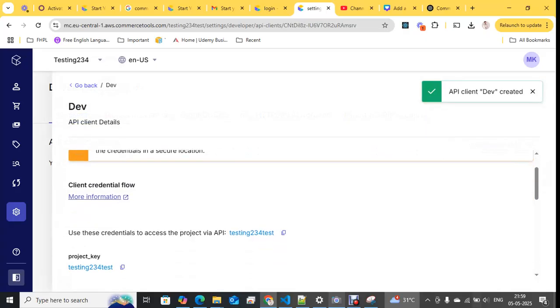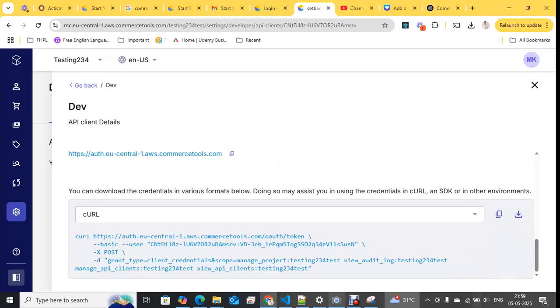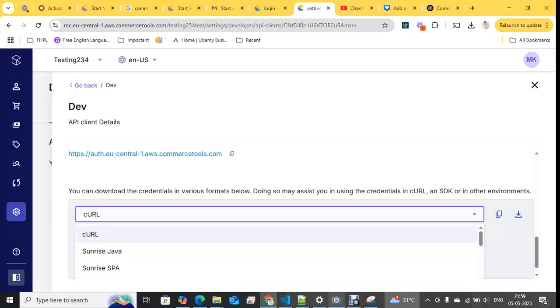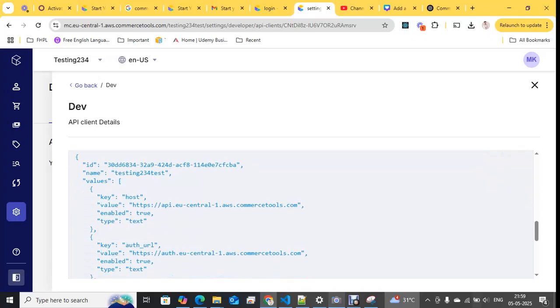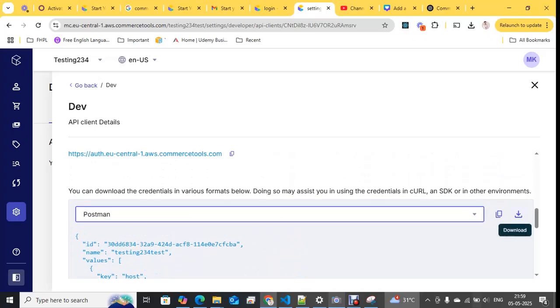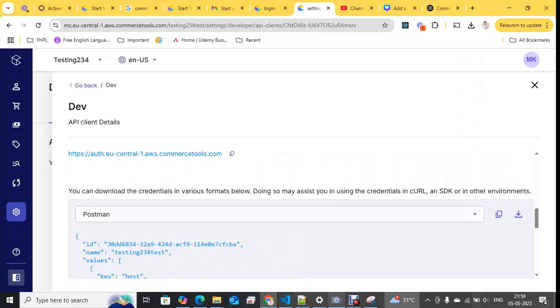The API client has been created, and below it will show all of my credentials. The credentials will show only one time. After closing this window, the credentials won't show. That's why you need to download your credentials. If you want to upload your credentials in Postman, then select Postman here and you can simply import those Postman collections. Here you can see it is giving the JSON data. You can simply import this JSON into your Commercetools account.